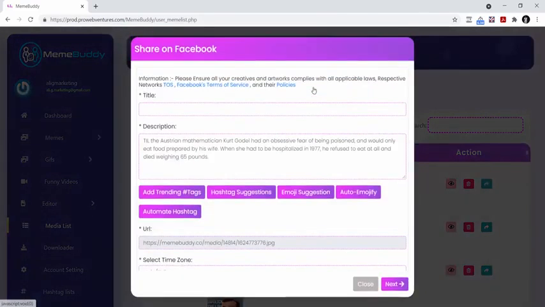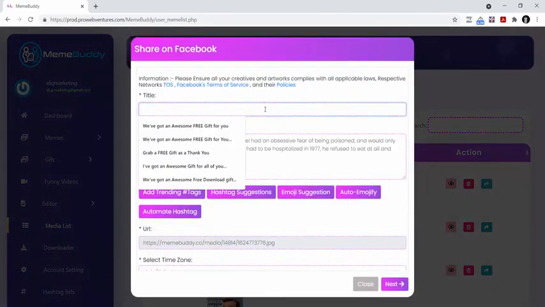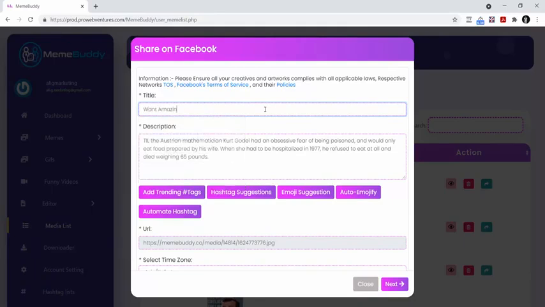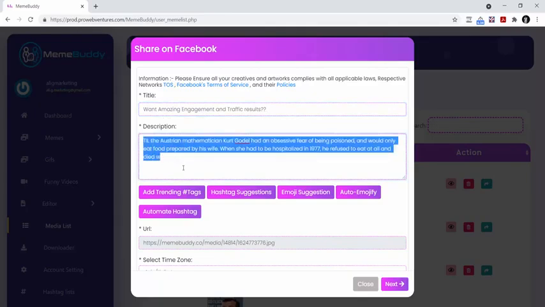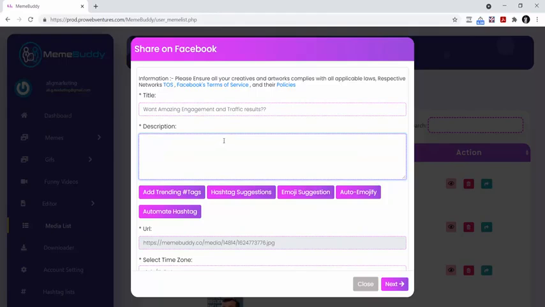So I'm gonna just go over here to my Facebook, and I'm gonna give it a title. So I'm gonna be like, okay, want amazing engagement and traffic results. And I will get rid of this text here. That's just some dummy text, and I'll just write here, go to this link for a free gift and software and marketing software download.